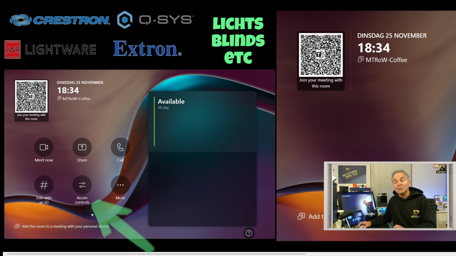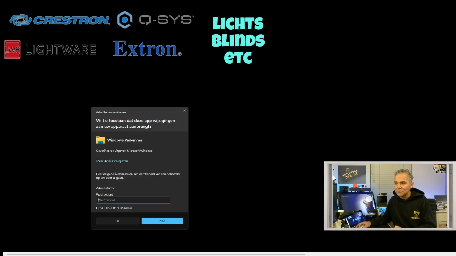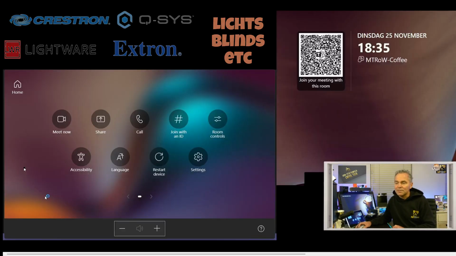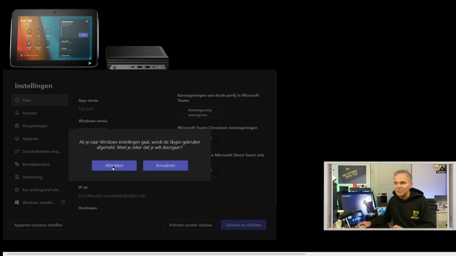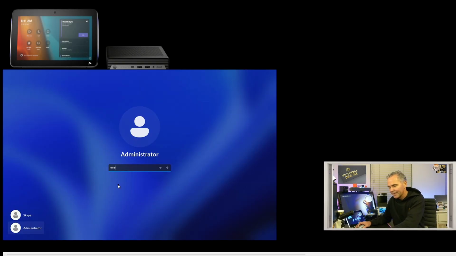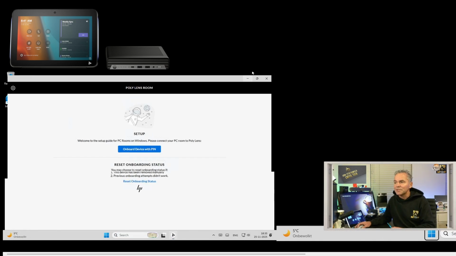And on the other side, you want to manage it. So to do that, you need to go into the administration settings. So you go to the settings, you go here underneath into the settings of Windows. To show you that, we go to the Windows environment.